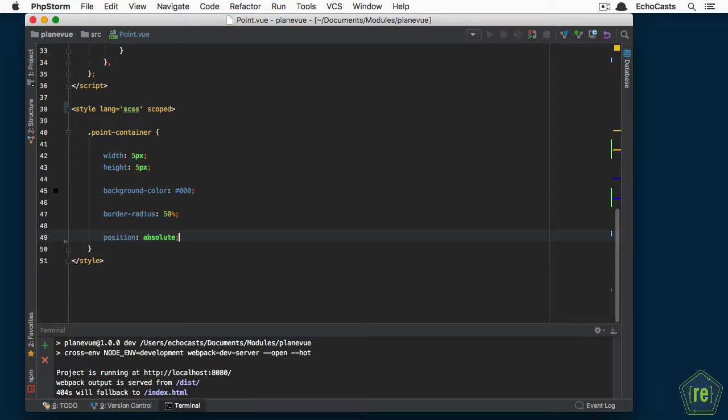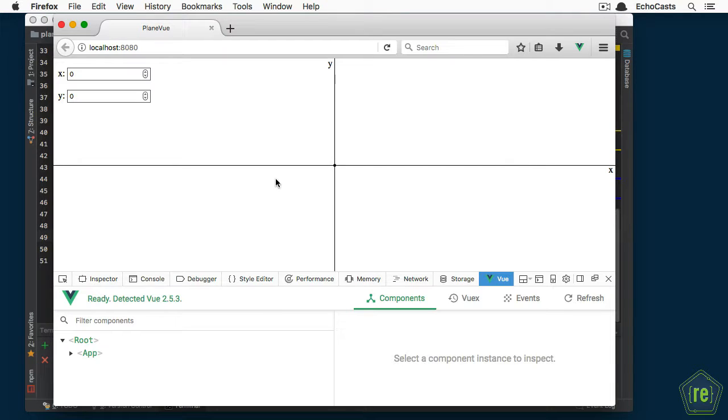Okay, so let's save this and go back to our browser. And cool, we're right here in the center. And if I want to change the Y value now, let's see. All right, so that's working like we thought it should. And let's see if we do a combination of X and Y. Yeah, we'll see that we can move all around the plane here in both directions. And that's exactly what we wanted.